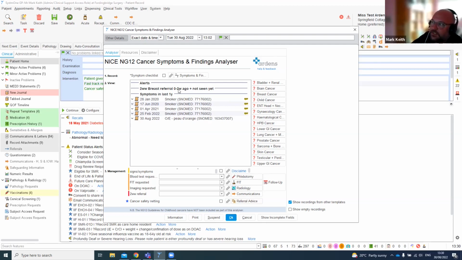It's already in there. And it's also got an alert on here already, because I've already made a start on that 2-week wait breast referral for that particular patient. So that's also there as well, as you can clearly see. But if I do have a patient that was going through a bunch of symptoms and I wanted to both record them and then see what kind of alerts will come up once those have been recorded, I could do that through the very top bit here, which is the Symptoms and Findings Analyzer.